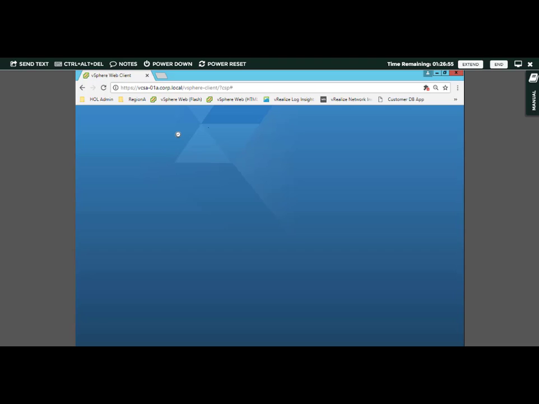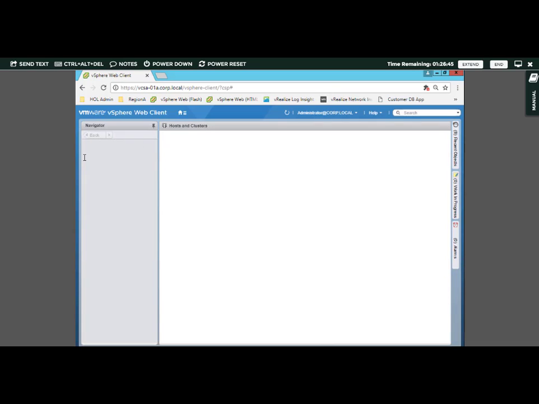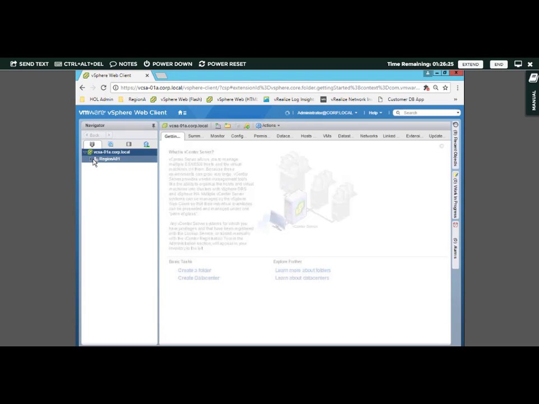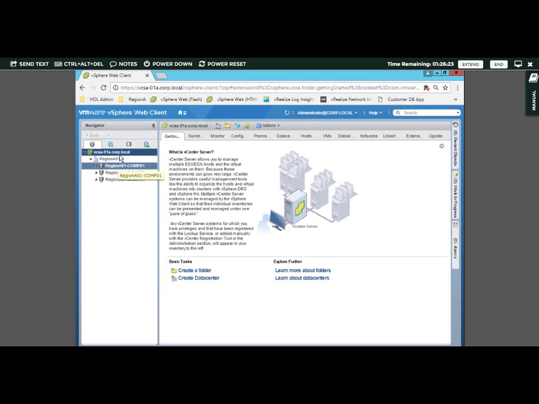Here, the lab is very good, but the first time takes some time. The data center has this info. The data center has Region 1 here. It's our data center.